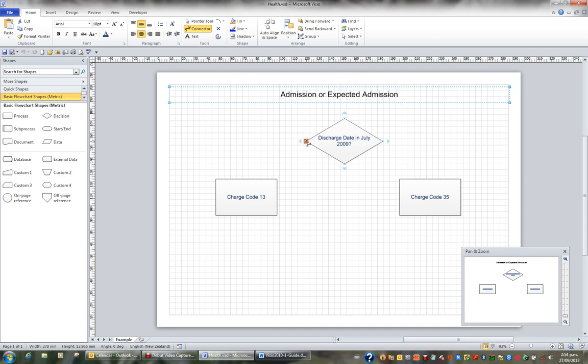I basically move to the starting point and a red square appears. This is my starting point. I drag from this starting point across and down to a connection point in this shape, and I glue it to this connection point. So I'm going from connection point to connection point.